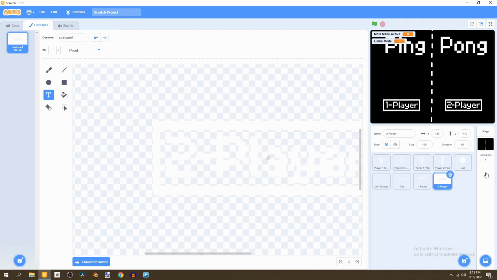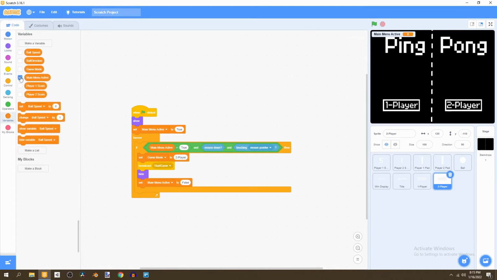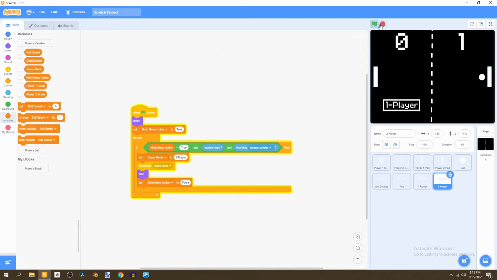And now we have the 2-player option as well, and we can go to our code and instead change this to 2-player. And now we have this working. Let's go to our variable and hide these two. And at the moment, if we select 1 or 2-player, it won't make any change.